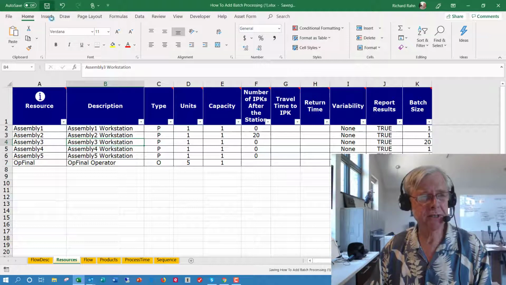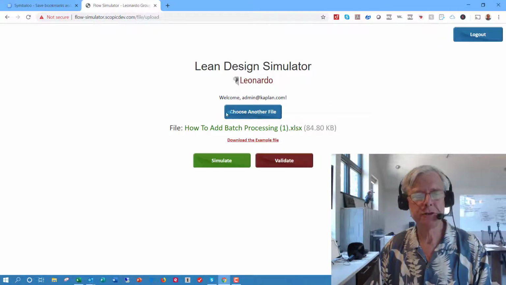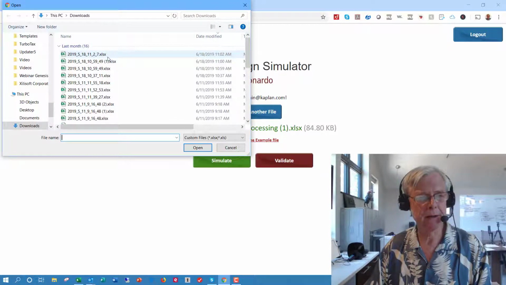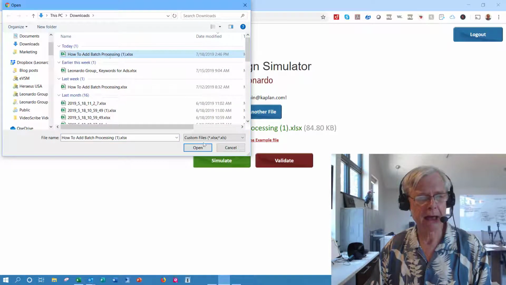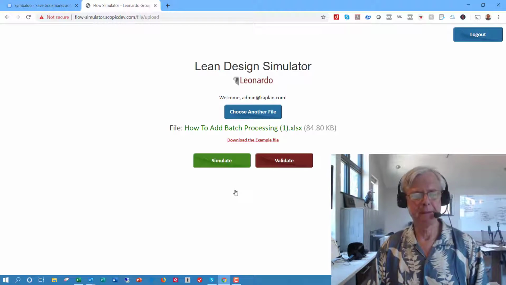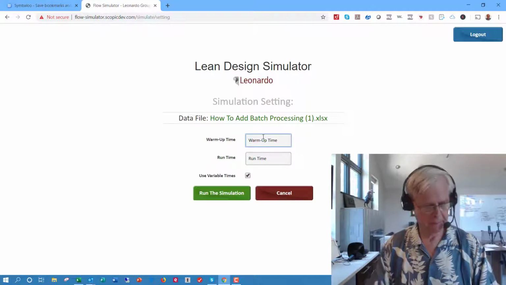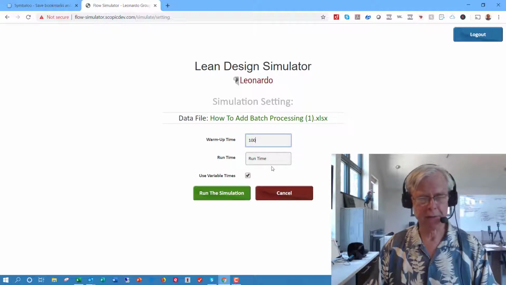I'm going to save this, and I'm going to go back to the simulator, and I'm going to reload it. Choose another file. Again, same file, but we just made a small change to it. Open and simulate. So I'll do the same thing. I'll add 100 minutes of warm-up time, and I will add 500 minutes of runtime.